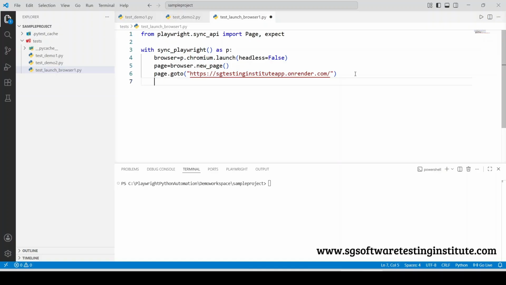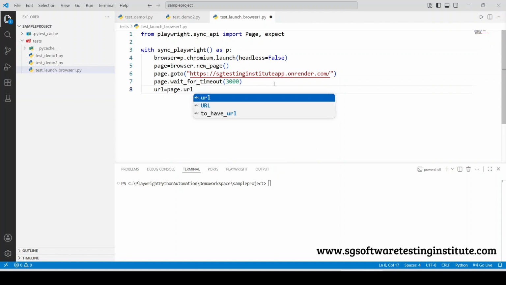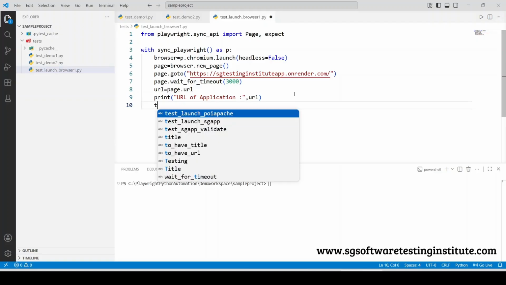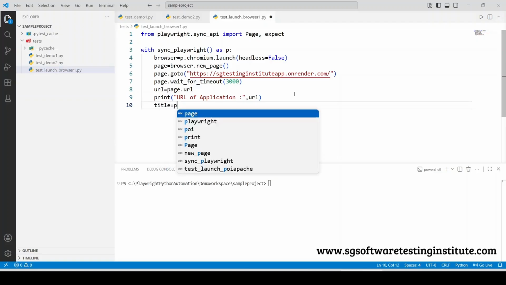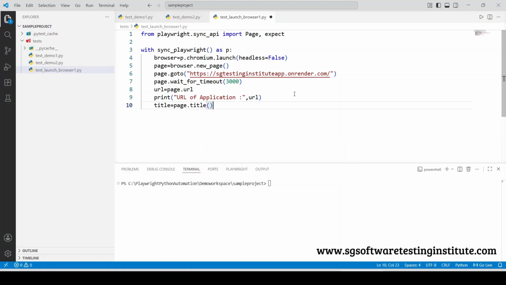So we'll wait for a timeout, page.wait_for_timeout. We can just provide 3 seconds. And if you want, you can capture the URL: url is equal to page.url. Now we can print it, URL of application, that is url. Similarly, we can try to print the title. Title is equal to page.title. So now we can print title of application.